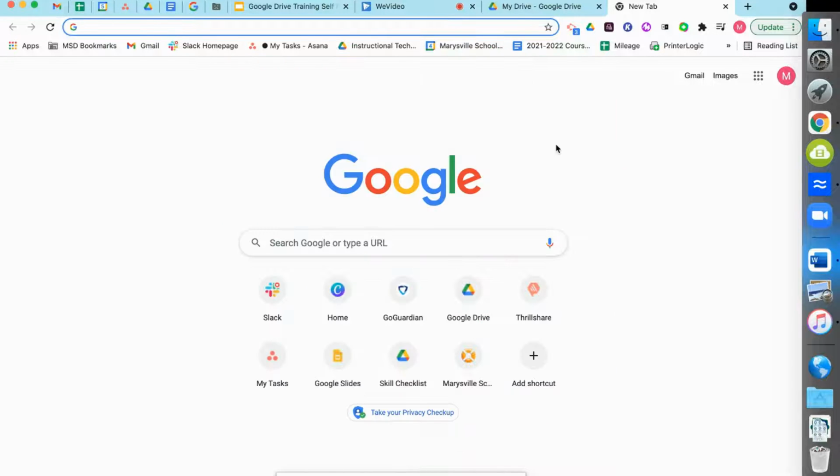So let's start off with the organizational structure and how I can get to Google Drive. And this, of course, would be the same for your students. So it's great for you to know all the ways to get to Google Drive so you can help them access it quickly. So we have 3 different options to get to our Google Drive.